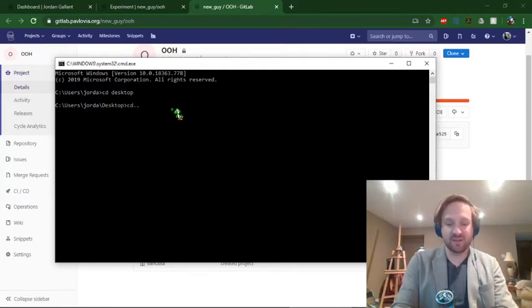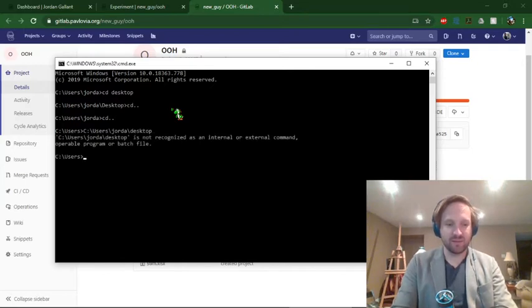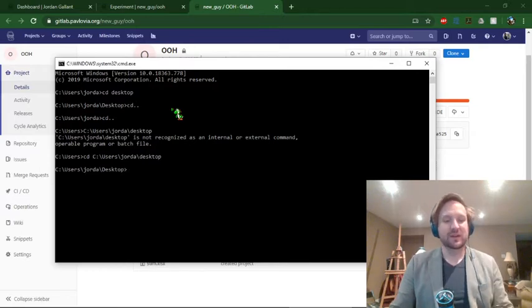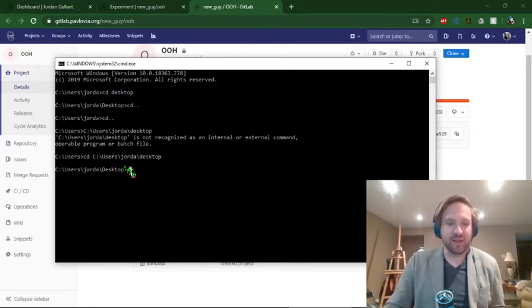Alternatively, cd .. goes back one. I can also go back again. I can type in manually the entire path to that folder, and it should bring me there. Oops, sorry. If I actually include the cd part at the beginning, cd, there we go. And that will bring me to my desktop.